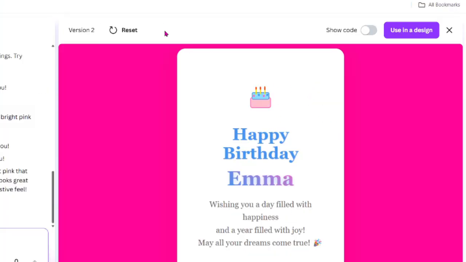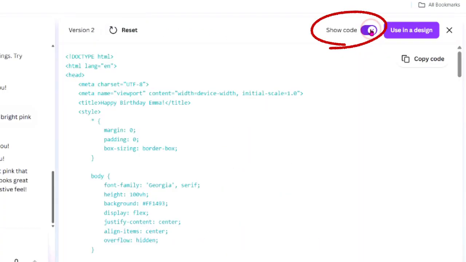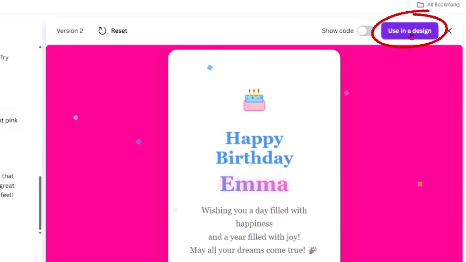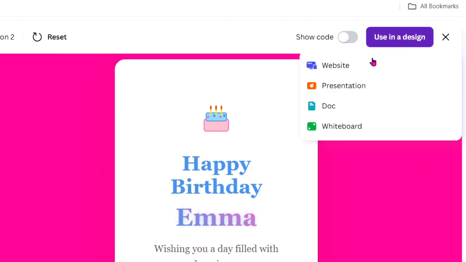At the top, there are a few handy controls. A reset button, if you want to start over. A show code slider that reveals the full code, which you can copy if you'd like to use it elsewhere, and a Use in Design button. Click that and you can drop your card into different formats, like a website, presentation, doc, or whiteboard. Each one works a little differently, but all can be shared and downloaded.